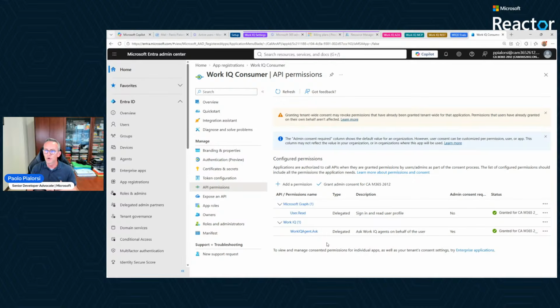So whenever you are going to consume WorkIQ with whatever protocol, A2A, MCP, or REST, what you need to do is, first of all, to get a delegated access token from Entra, and that delegated access token will need to have the permission scope to consume WorkIQ, which is the WorkIQ agent.ask delegated permission.